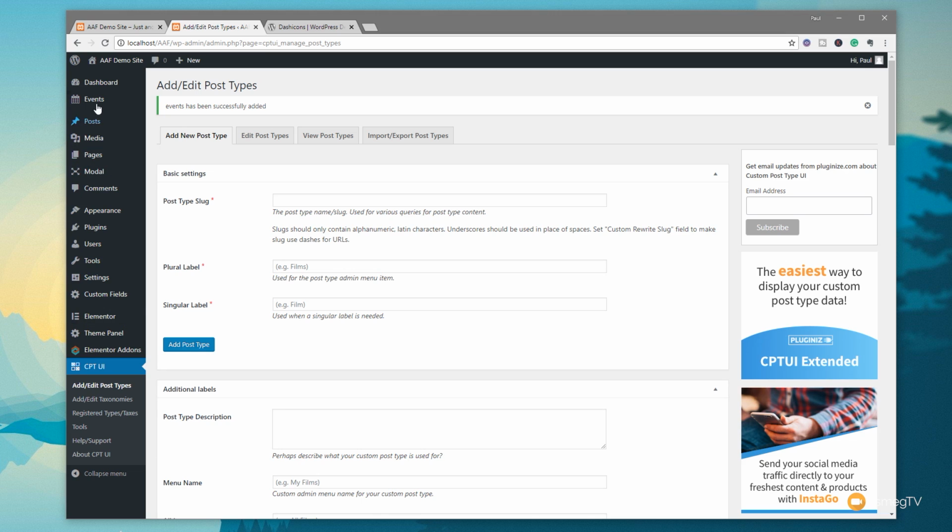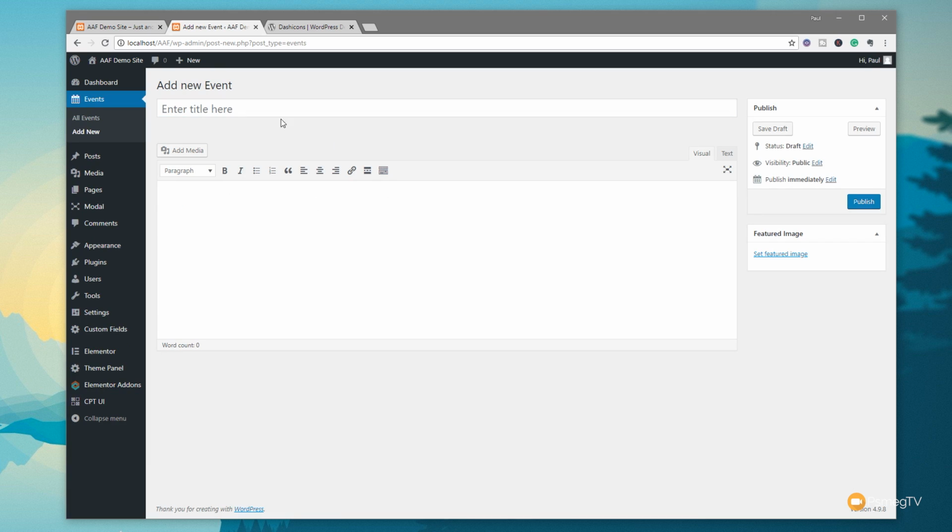So you should see on the left hand side we now have events, and we've got all events and add new. So our custom post type is set up and ready to start working. Now if we click inside there and say let's add new, you can see all it gives us is the event name, the event description, or the content details, and the featured image. We've got nothing else, no custom fields. So the next thing we need to do is go through and create those custom fields and then assign it to this new custom post type.